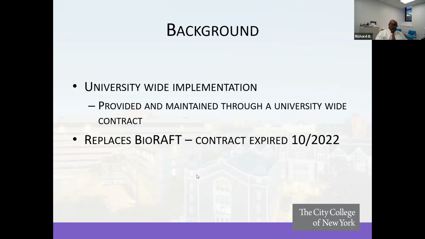The Safety Stratus chemical inventory is a university-wide implementation. It's provided and maintained through a university-wide contract, handled, managed, and procured by the CUNY Central Office of Environmental Health and Occupational Safety. It replaces BioRAF.